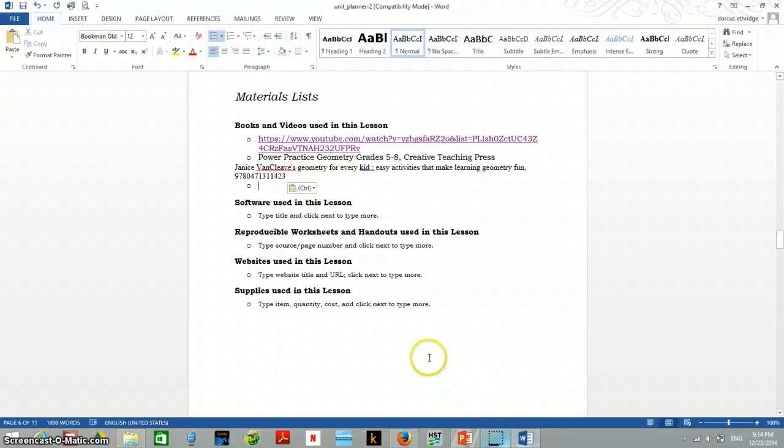So we'll go back to our unit. If there were any websites that we use, we would go ahead and list them here. Any reproducible worksheets or handouts or things of that nature that we use, we'll put here as well. If we use software, some of the software that we do use are things like Middle School Advantage. So we could put in here that we'd use geometry on Middle School Advantage, but for time's sake, we're just going to skip over that. Just want to run through it.